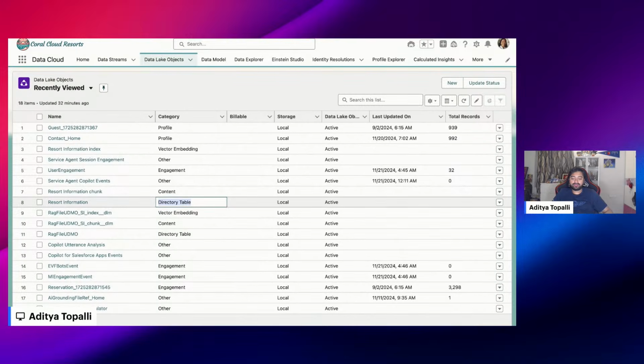Now you have the data that has come in, whether it is through a PDF or through knowledge articles. Now the data is present in your data lake objects, which are again subsequently mapped to data model objects as well, which is a standard concept. So I'm not going to get into that.